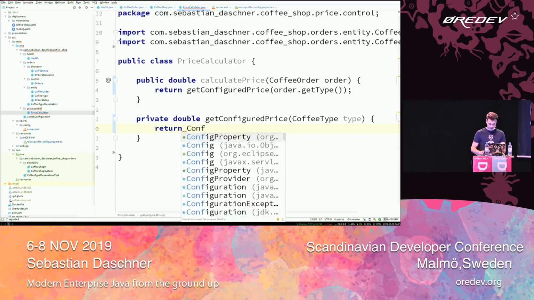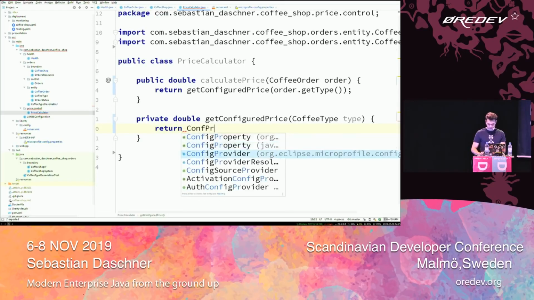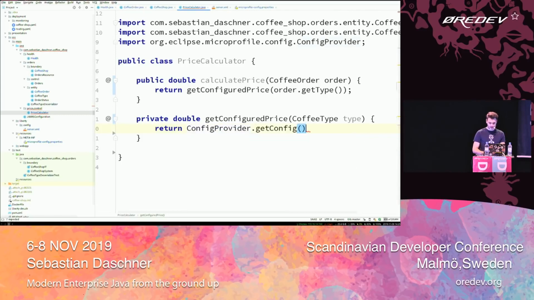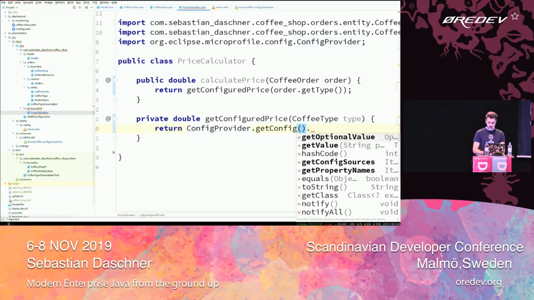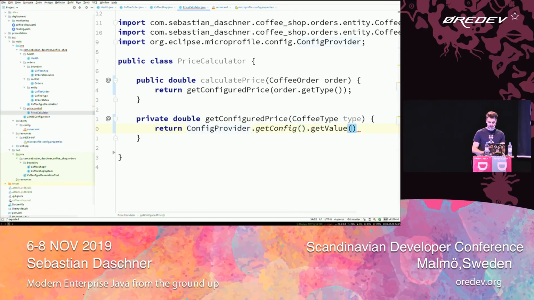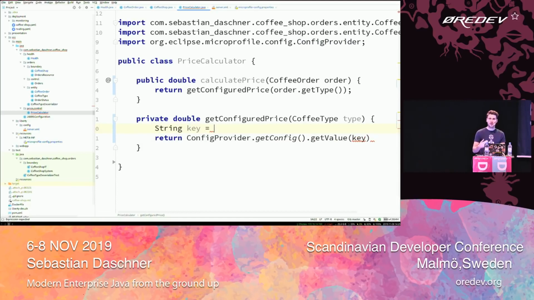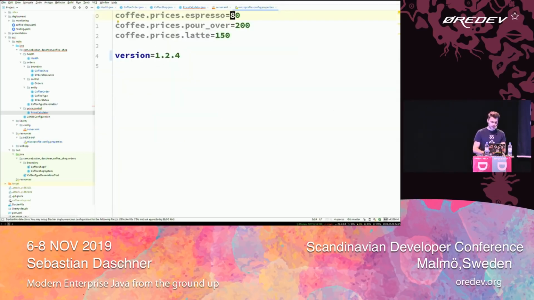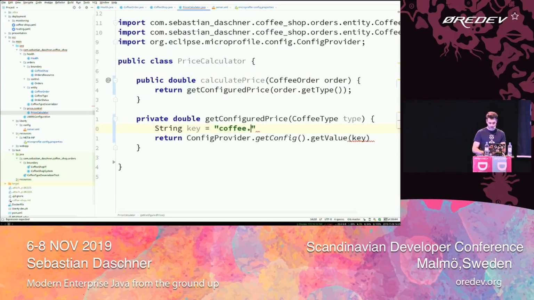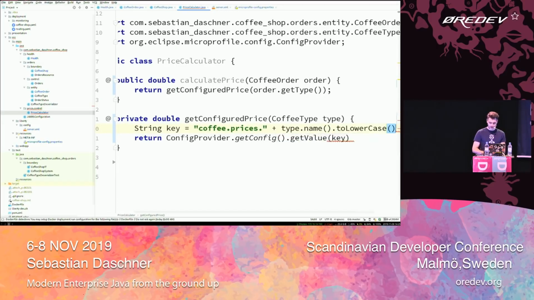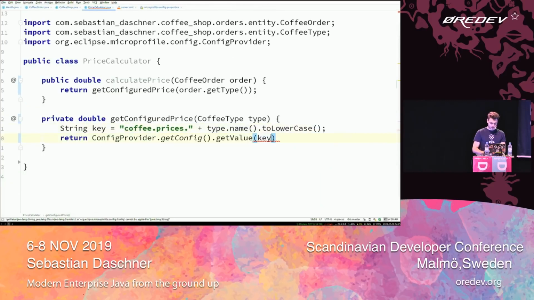For example, we can have a look at the ConfigProvider. We can say, now please give me the config, and now do something like, give me a value for a specific key, right? And then the key will be, for example, computed on the fly. So we have something like coffee.prices. Type of it, right? So let's say coffee.prices, the type of the name to lowercase, something like this, right? So let's have this, and let's look up. The type should be a double, right? So I'm assuming that is correct.